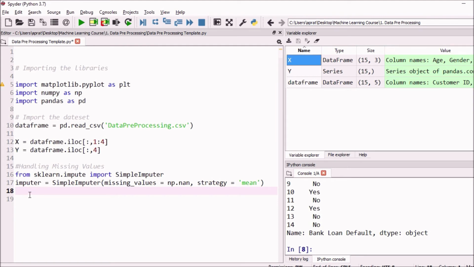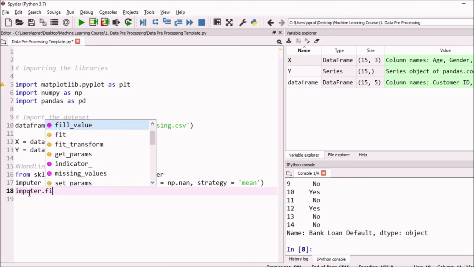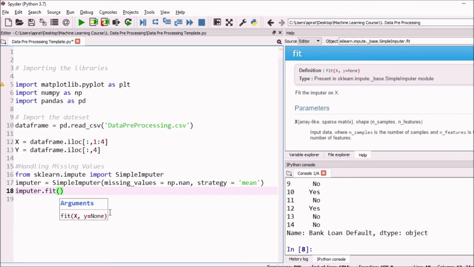So what we will do is we will type imputer dot fit parenthesis. So as you can see here, the documentation for fit has come up over here, and it says it is used to fit the imputer on X. This is what we are doing here. We are fitting this imputer object on our data frame of independent variables, which is X. So we'll type X over here.